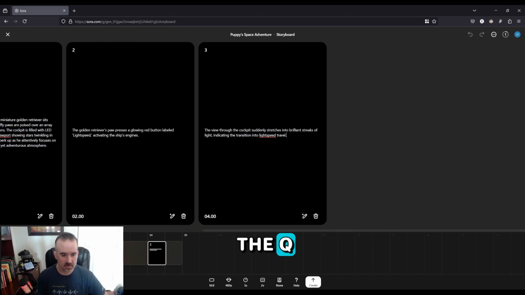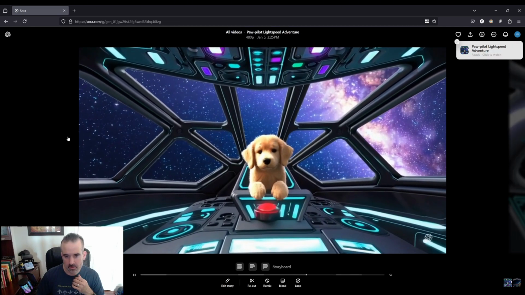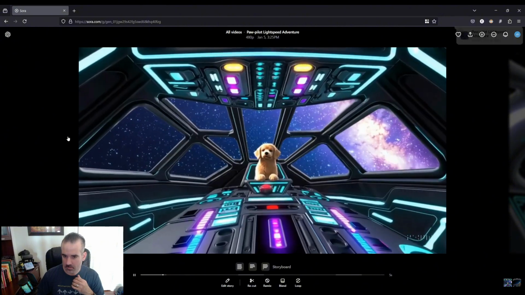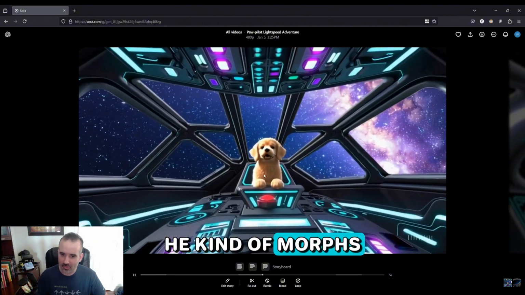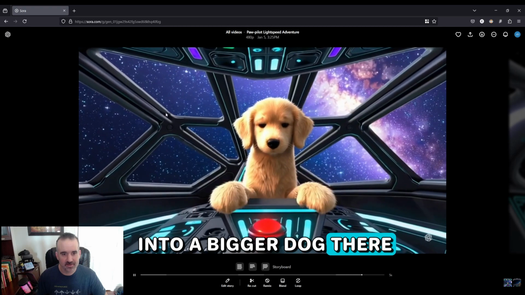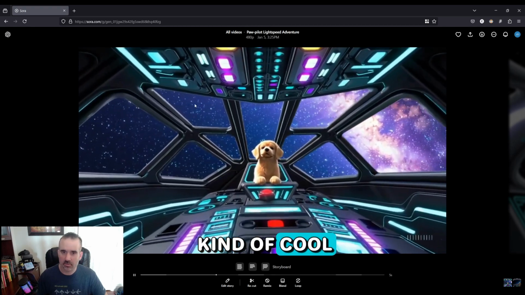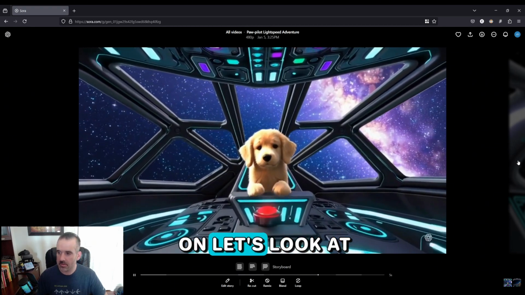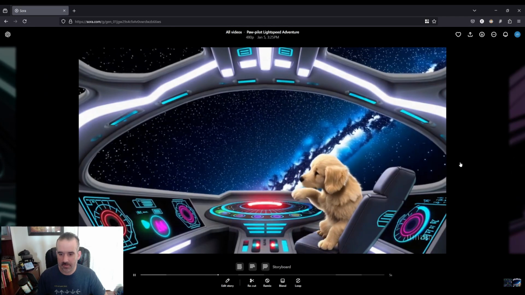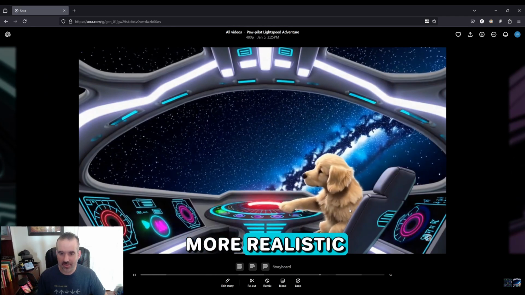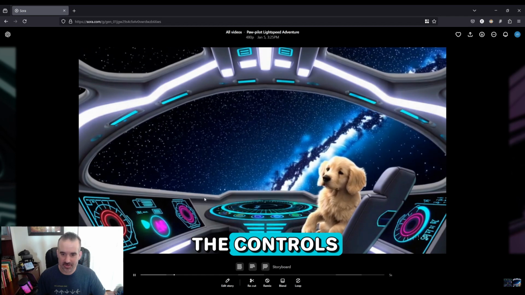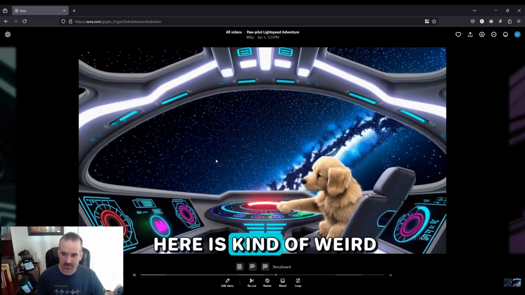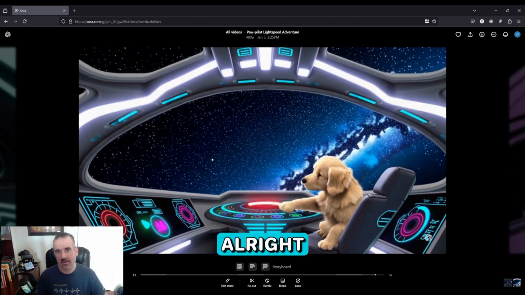It's going to add it to the queue. All right. He kind of morphs into a bigger dog there. But the background's kind of cool. Got the spacing going on. Let's look at the next one. That one looks a lot more realistic, and he's actually using the controls. Although the warping effect here is kind of weird. All right.